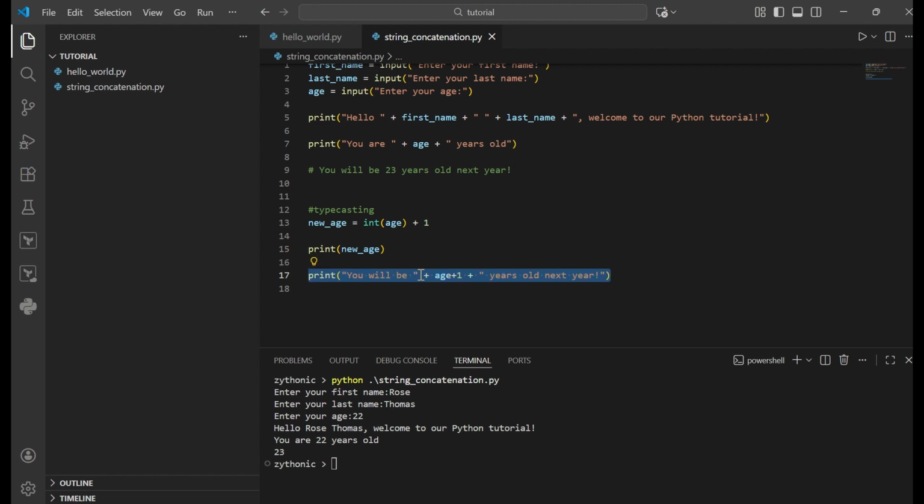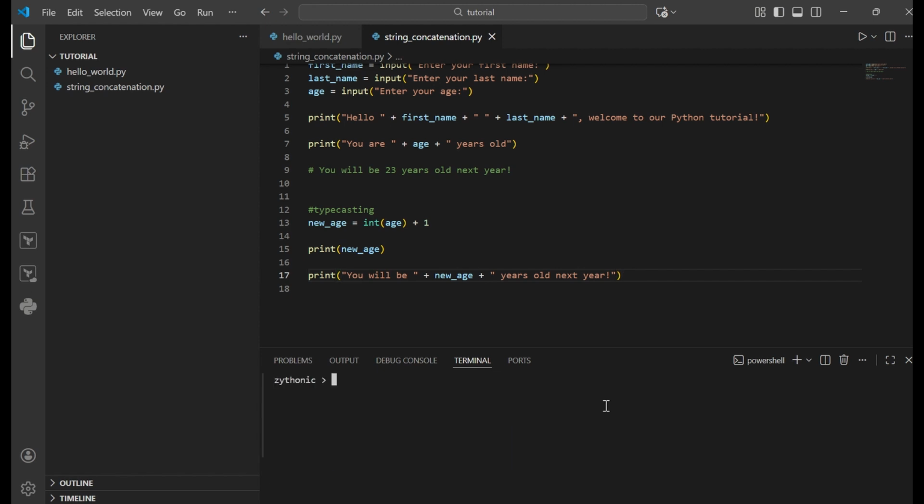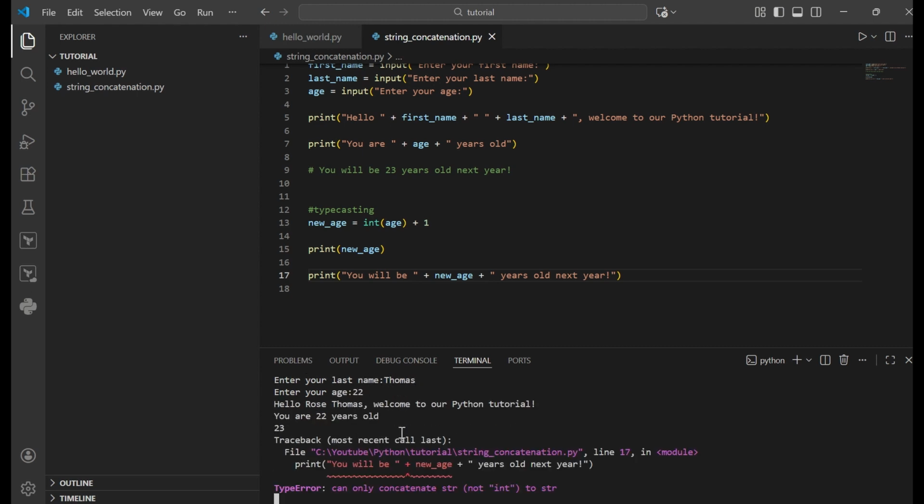Now let's uncomment this. And what we can do now is replace this whole block with this new age variable. Now let's try to execute it one more time. Again, pause the video here and try to guess what the output would be. I will execute the program. There's Thomas, 22. And you can see we again got the same error.